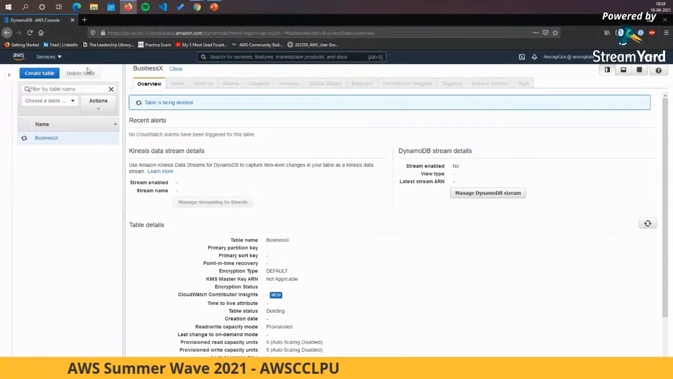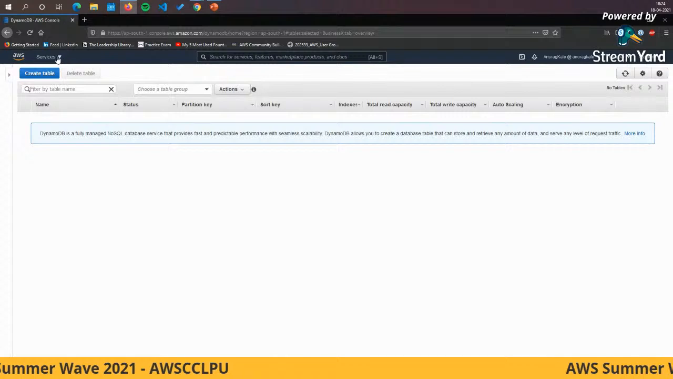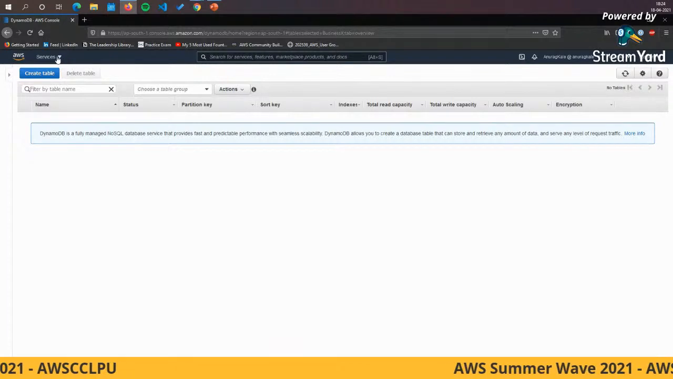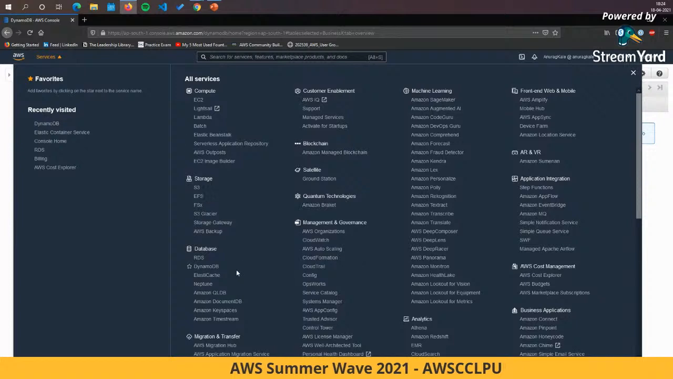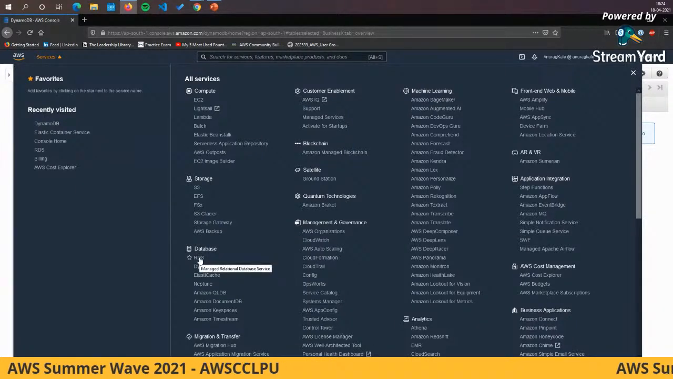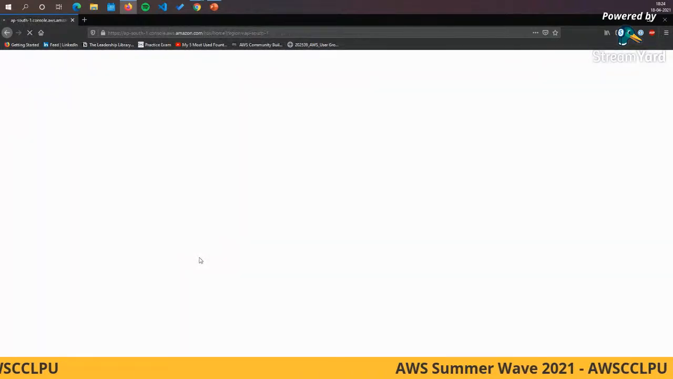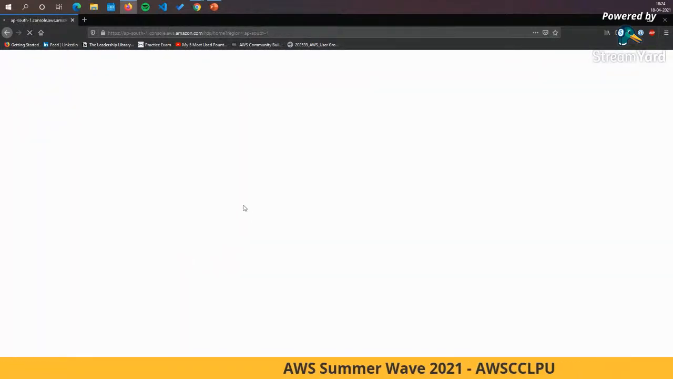Let's quickly look into Aurora Serverless. For Aurora Serverless, you need to go into services, go into database, and you will find Aurora Serverless actually in RDS. Why RDS? Because it is still a relational database service, right? So I've clicked on RDS. Let the screen come up.